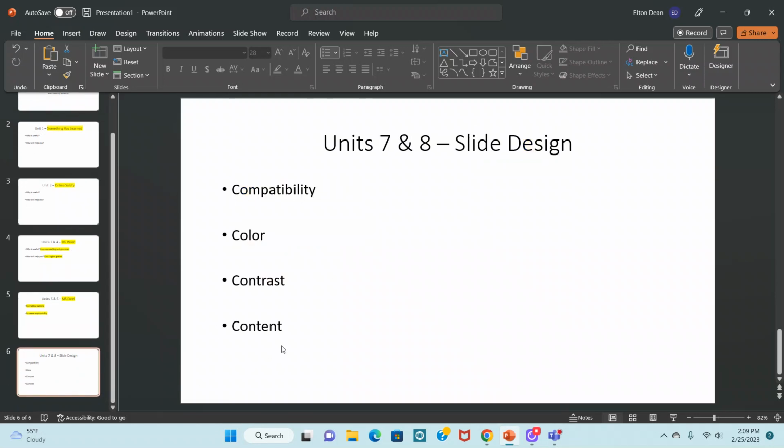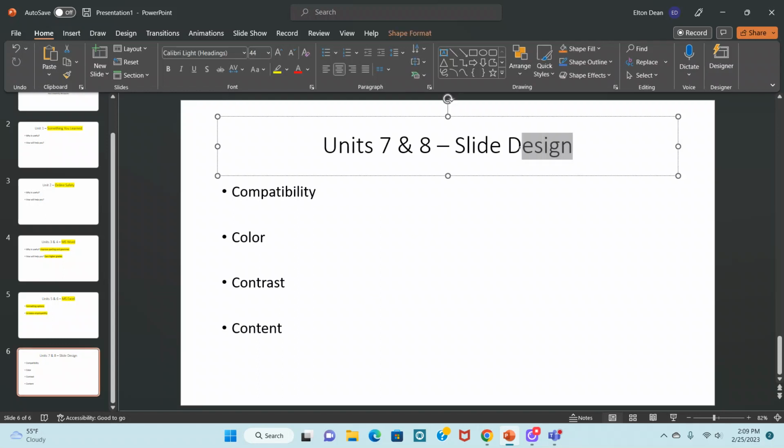Within Unit 7 and 8, this did talk about Microsoft PowerPoint. However, I want to go over slide design real quick because this is what I am hoping that I'm going to see from some of you. If you choose to do it, once again, you do not have to add a slide design. The assignment guide goes over what the requirements are, and if you want to build upon that, you are more than welcome to.